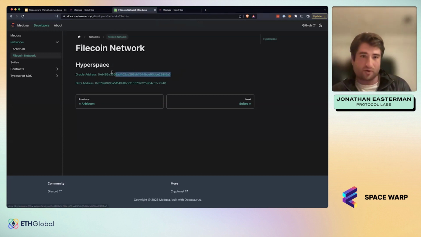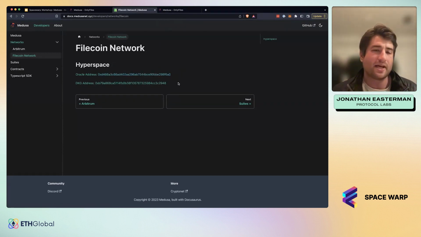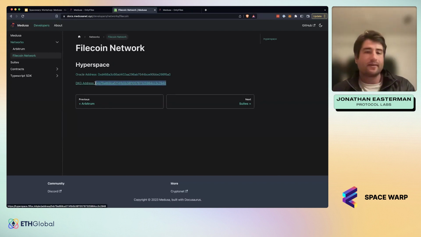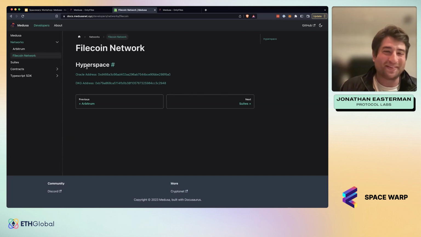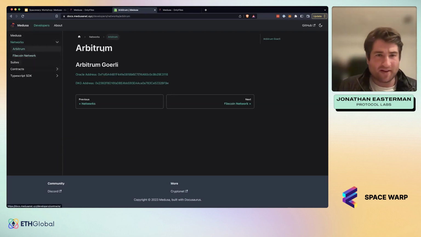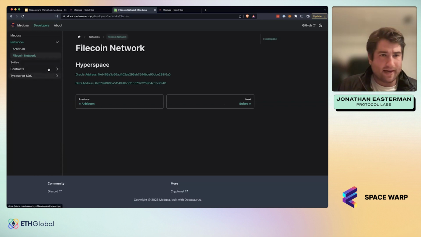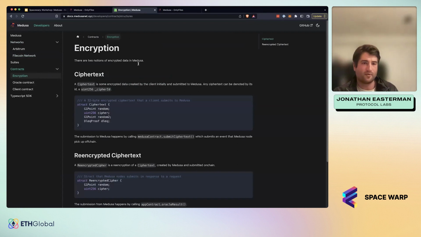But what's really important is this Oracle address. This DKG address is not really that important for developing, but for those who are interested, to create this shared key amongst different nodes, we run a DKG, which is a distributed key generation process, and we do that on chain as well. So we use a smart contract as a mediator for the DKG process. So you have Arbitrum Goerli, you have Hyperspace, and then we'll look into some of the details of the contracts for Medusa.